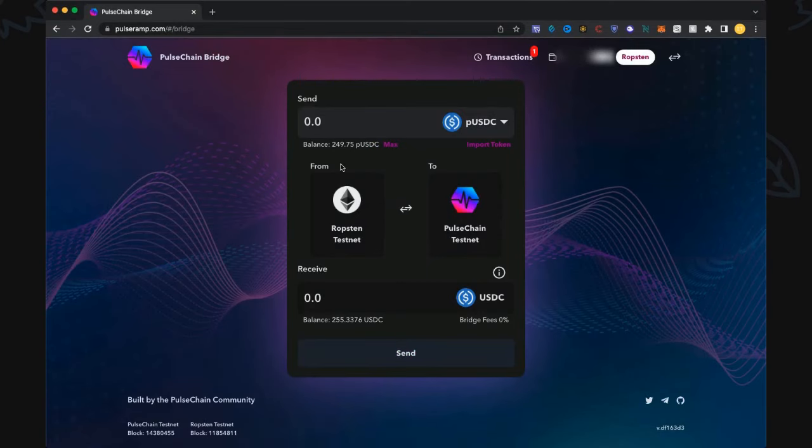So on the Ethereum network now, we have $249.75 P or Pulse USDC on the Ethereum network. Very cool. Ropsten is basically a test network for Ethereum. So that is kind of like Ethereum, but not the real one, just the play one. And of course, Pulsechain Testnet is not the real one, it's just the play one as well. And we've still got $255 on there. Very, very cool. We've got a couple of transactions up here.